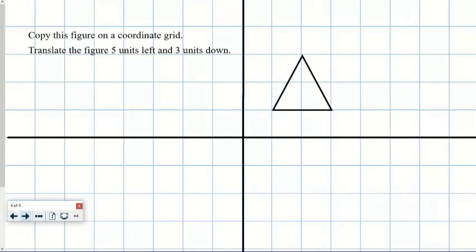So pause the video, copy this figure on a coordinate grid, and translate the figure 5 units left and 3 units down. If we label this, this will be A, this will be B, and this will be C. There are 2 steps here. You may want to do both steps: translate it 5 units to the left and then 3 units down. You don't have to draw it every time, but make sure A, B, and C are in the right spot. So pause the video, try that now.